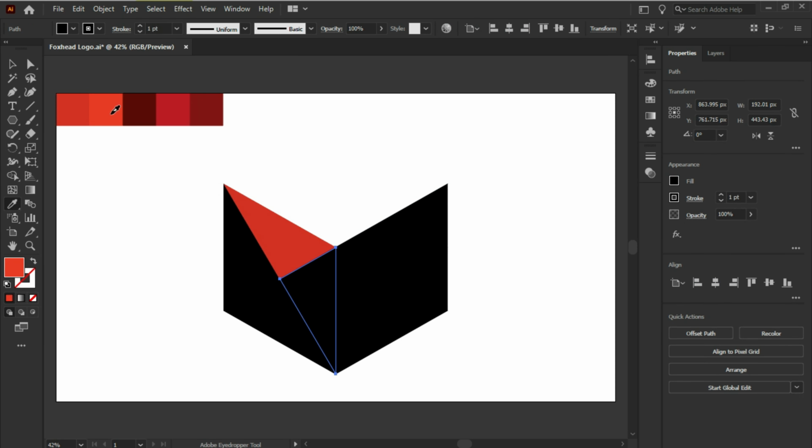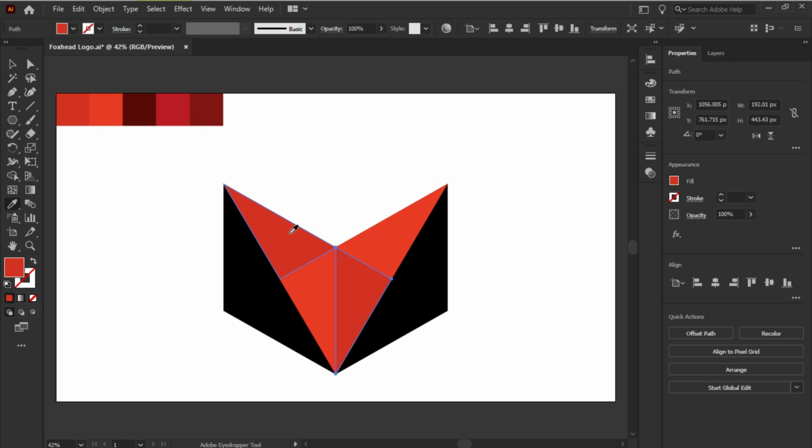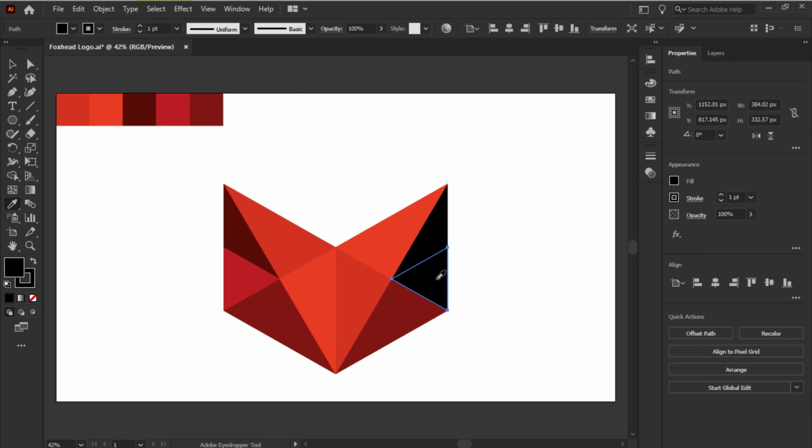Now we make the logo colorful. Wow, this design looks like a fox head.